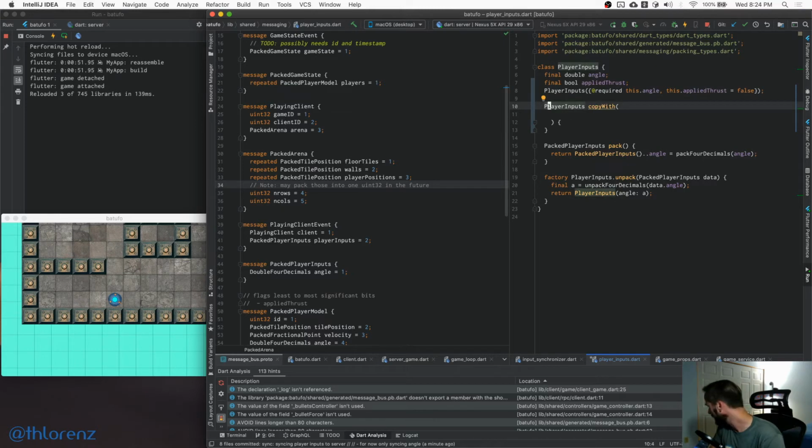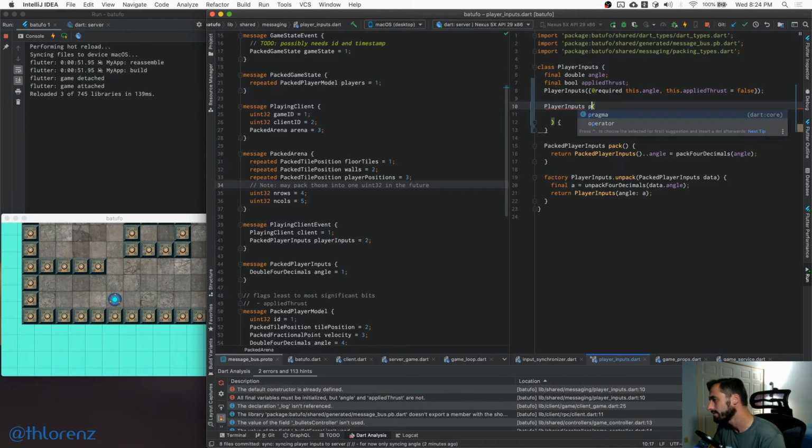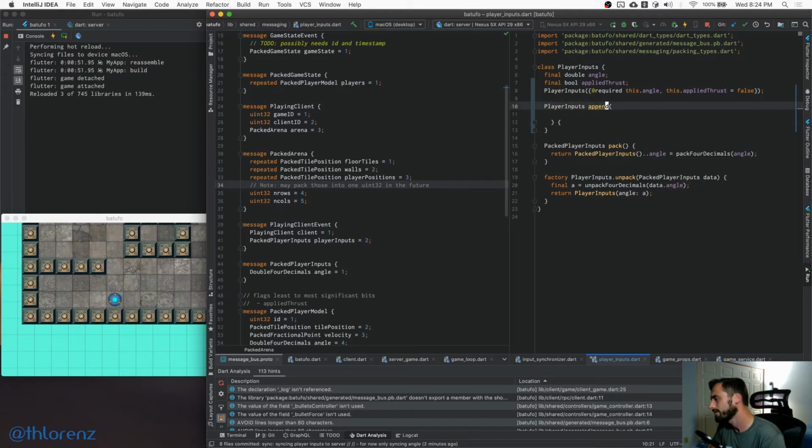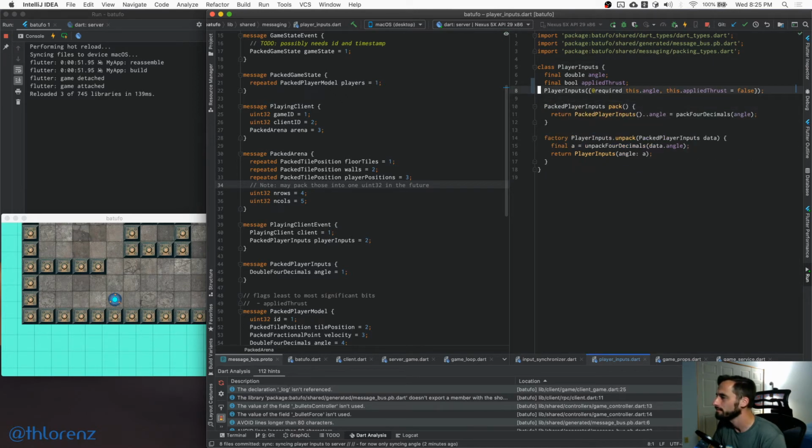Actually it's not exactly a copy with. It's more like we're almost appending information, because we're not allowing you to override. Once the applied thrust is true, we don't allow you to override it anymore. Maybe we'll do it differently. Maybe we make this required and we'll do it outside of this. So this really just becomes a really dumb data thing, right?